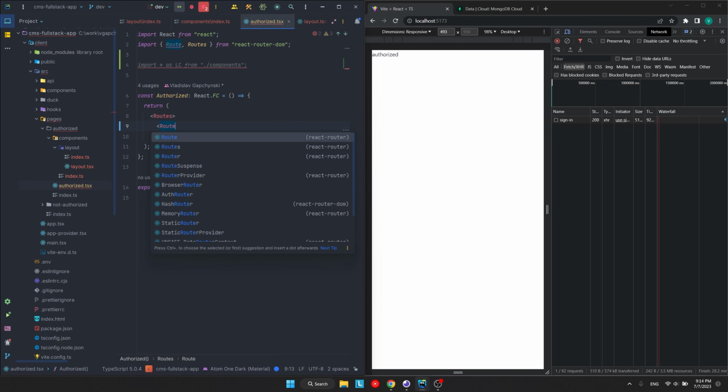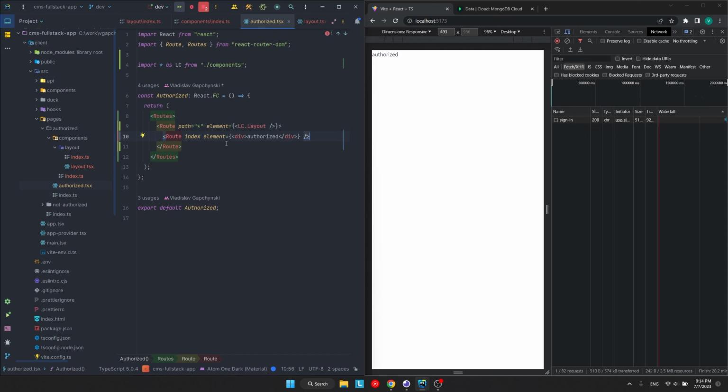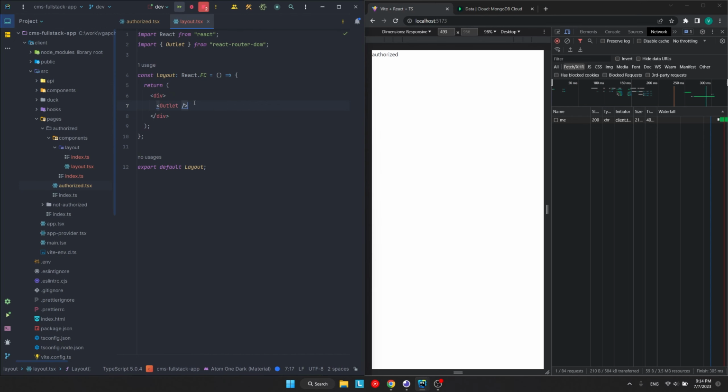To do this, we need the root component, to which we pass the path prop with the value of asterisk, and the element prop to which we pass our layout. This way, all child routes will be rendered in our layout component. Now let's move on to layout.